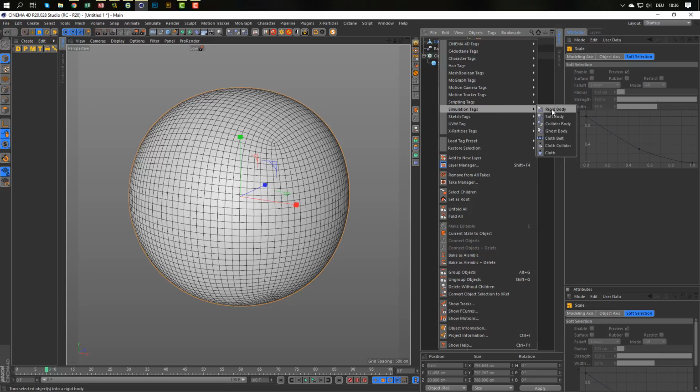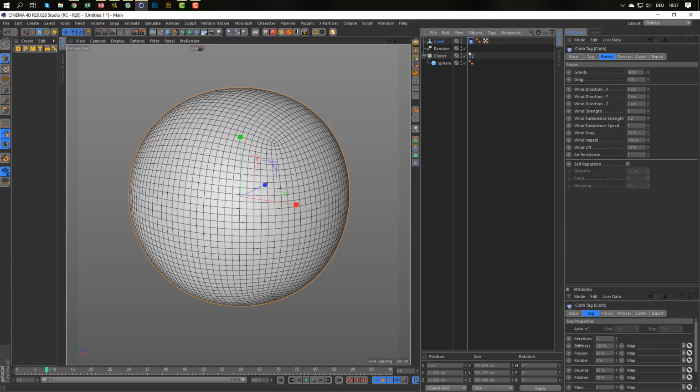Okay, and again, why not? Simulation tag. Because when the cloner explodes, something like this, it could be that the cloth intersects, so that the cloner comes through the cloth, and this I want to avoid. So simulation tag, cloth again, force is nothing. Back to zero, G, now it looks good.